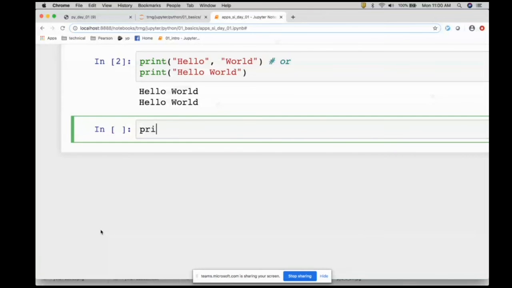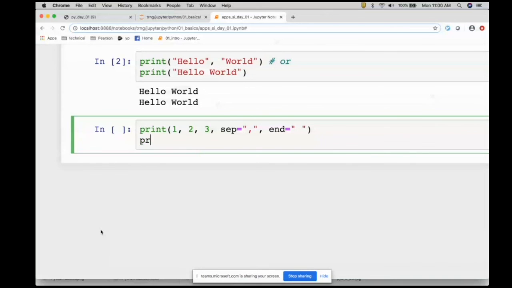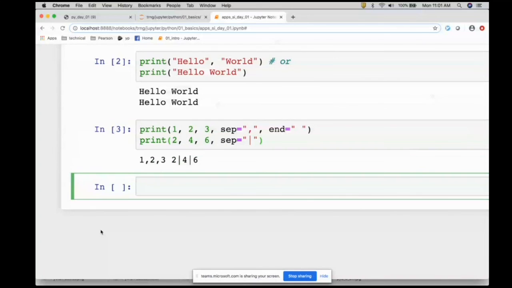So if I do print 1, 2, 3 with separator equal to comma, and end equal to space, and then I do print 2, 4, 6 with separator equal to, let's say, 5, and run this, then when the first print statement ran, the separator is comma, so 1, 2, 3 is printed, and then we said end is space.